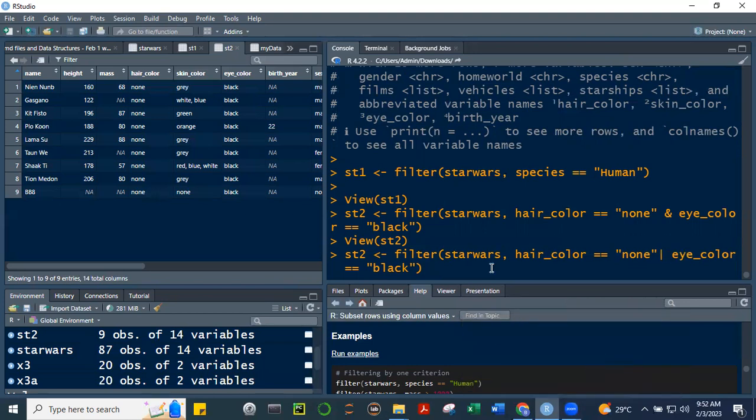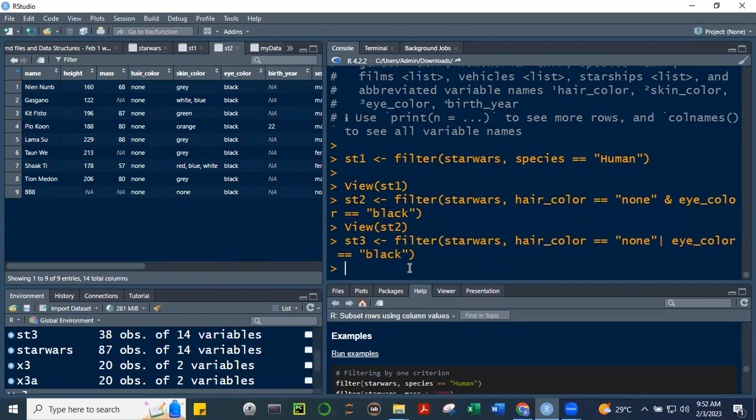Right here, we're saying, filter natin si Star Wars. Hair color dapat walang hair color, tapos, or eye color, black. So what will happen now is that probably there will be more than 9 entries. Kasi, for as long as the hair color is none, isasama niya kahit na, for as long as the eye color is black, isasama niya even if yung hair color hindi none, and vice versa. So let's run this. Let's make it ST3. Okay, control enter. And then, yeah, 38 observations, no? As compared to ST2, Star Wars 2, which is just 9.